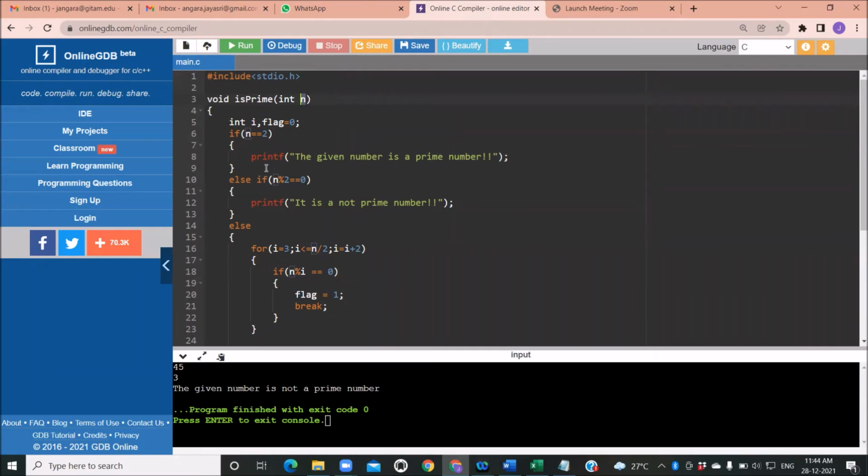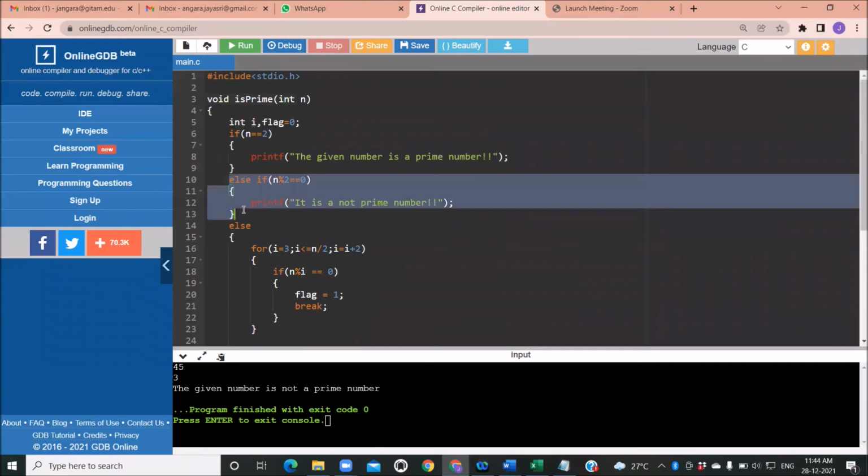Here in the program, we are checking whether n is equal to 2. If n is equal to 2, it is considered a prime number. We all know 2 is exceptional: though it is an even number, 2 is considered a prime number. Now, if it is not 2, we are checking whether the given number is divisible by 2 or not. If it is divisible by 2, then it is considered not a prime number.